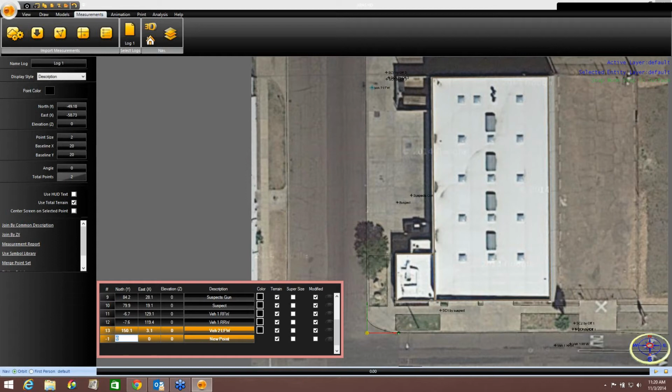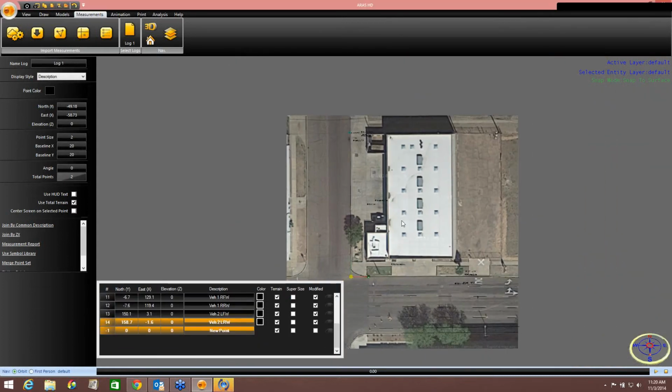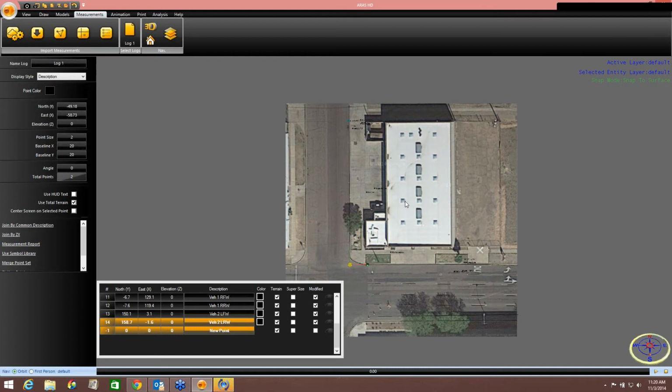And the last measurement is going to be 158.7 north, and it's going to be 1.6 feet, I'm sorry, minus 1.6 west. And it's going to be vehicle 2, left rear wheel. Okay, so there's all of our measurements. They're all in. So now I'm going to go start putting symbols where all these items are.